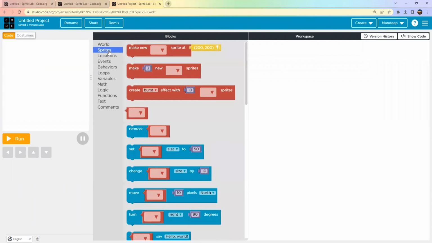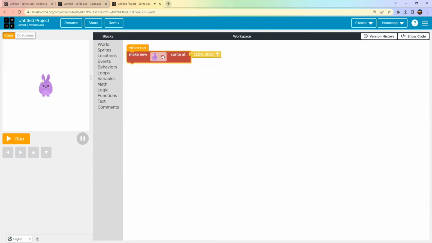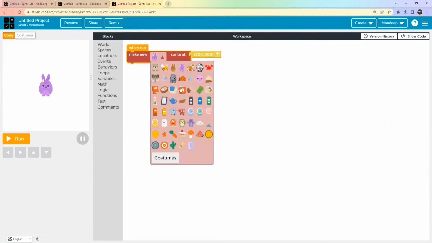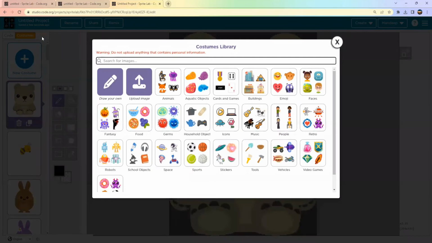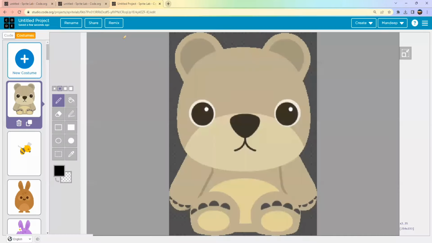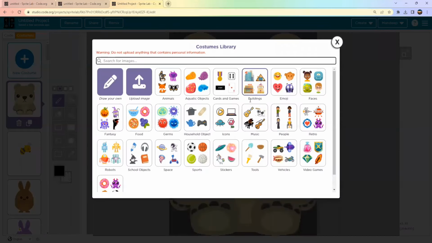Like I was telling you, we are creating in Sprite Lab, so we are going to use this Sprite category. What do we mean by a Sprite? Sprite means just a character. It can be people, it can be an animal, it can be any object. We are going to use this first block, make new block. From this arrow button, we can choose our sprites or characters. If you put the costume, you can find a lot of them. It's a huge library. When you click on the plus button, you will find a huge library. Here you can see when I click on new costume, you will find a huge library.